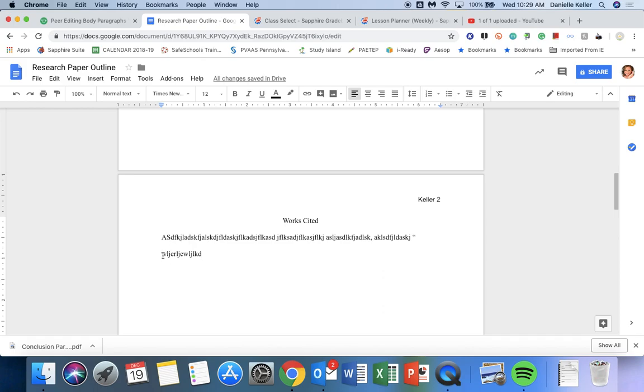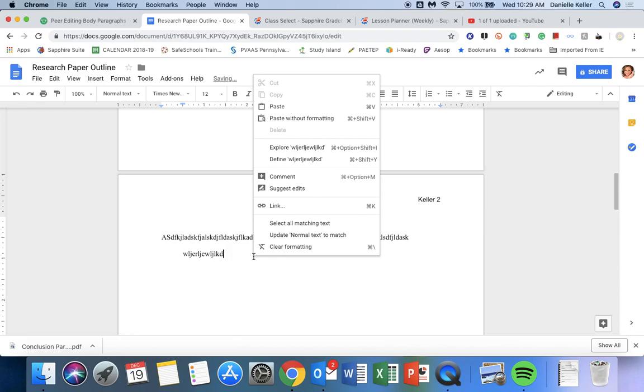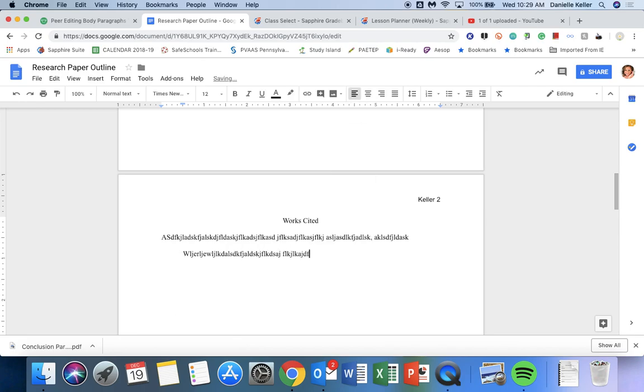To indent this second line, I'm going to put my cursor right here. I'm going to press the backspace until it goes back up to that first line. I'm going to press enter, and then I'm going to press tab. So again, I'm going to do that again. I press backspace until it looks like this. I press enter, then I press tab. And then that will do that for me for all of my citations.